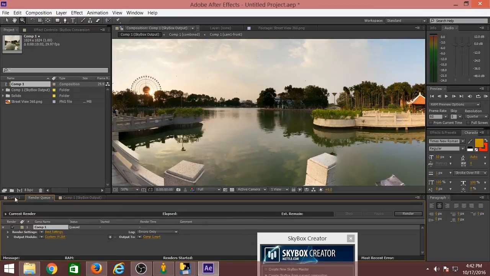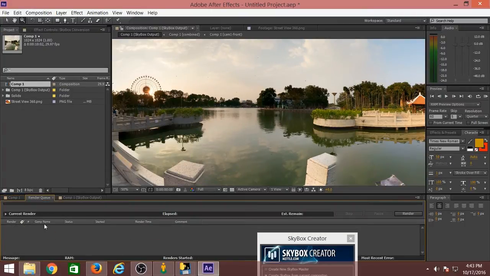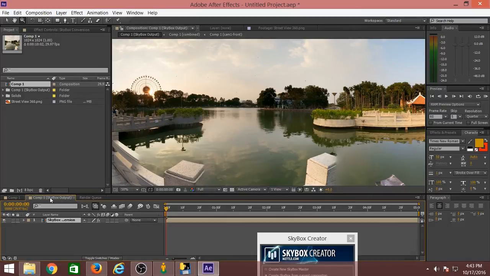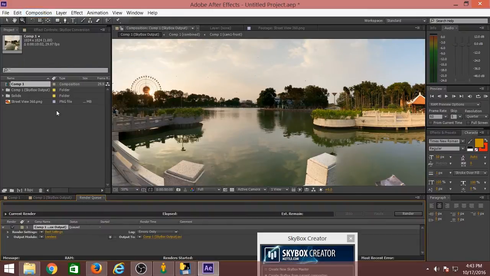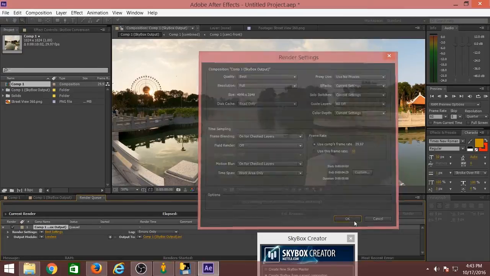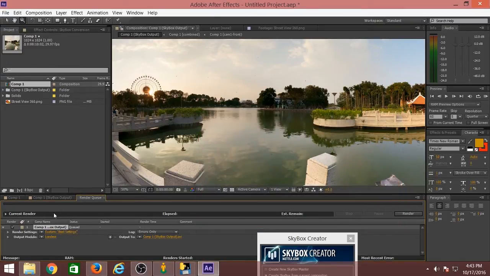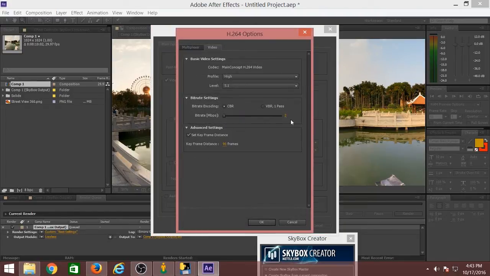Now, we have 2 comps currently, and the one that we are rendering is not comp 1, it's the Skybox output composition. So we add to render queue the Skybox output. If you look at the resolution now, it's now correct. This is a 4K resolution. So when you upload to YouTube, it's going to be a 4K video. It's not going to be a 1024 by 1024 composition that we created from comp 1. So Skybox will make it a 4K video.